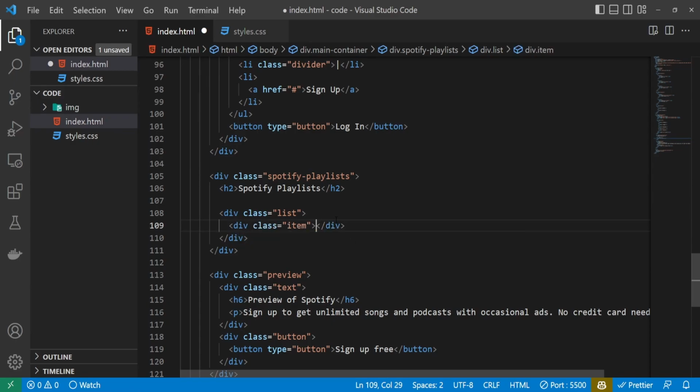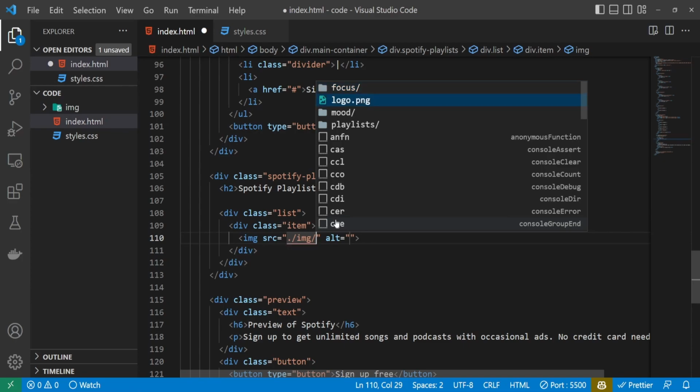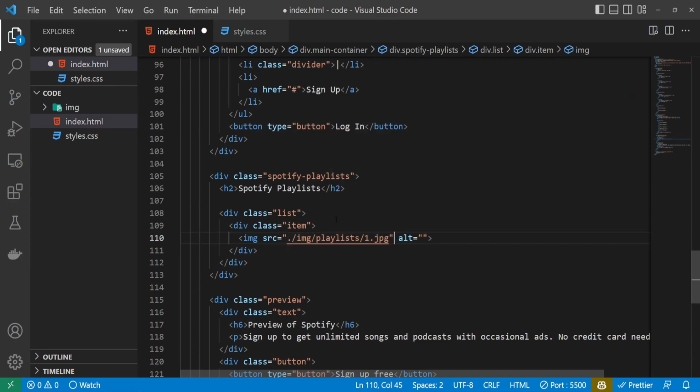And let's see what we need for the item. Well, we will need the img tag. So I will lead this to the img folder that I have. Then I can go into the playlists, and first image that I have from here, I will also remove the alt tag.